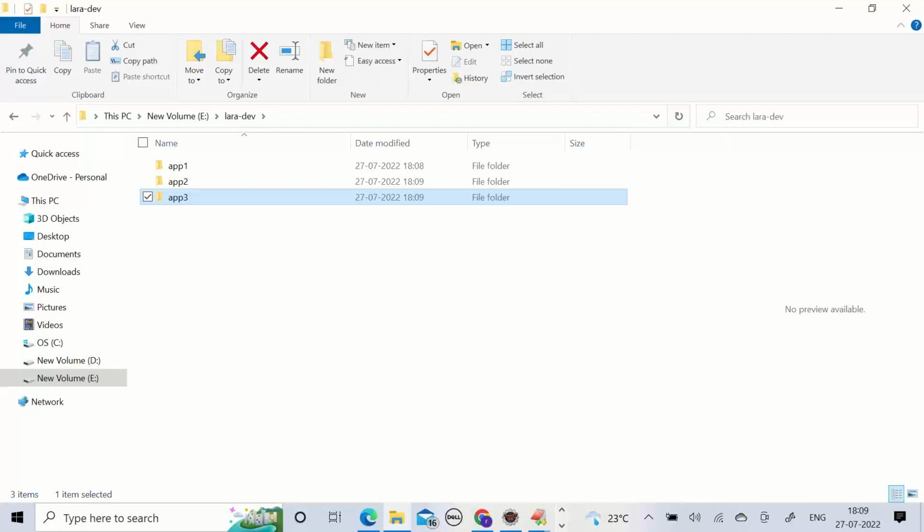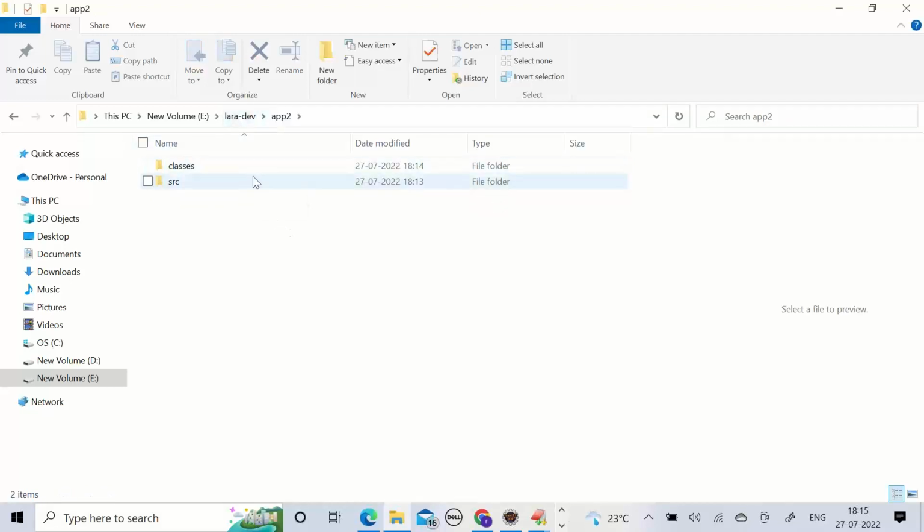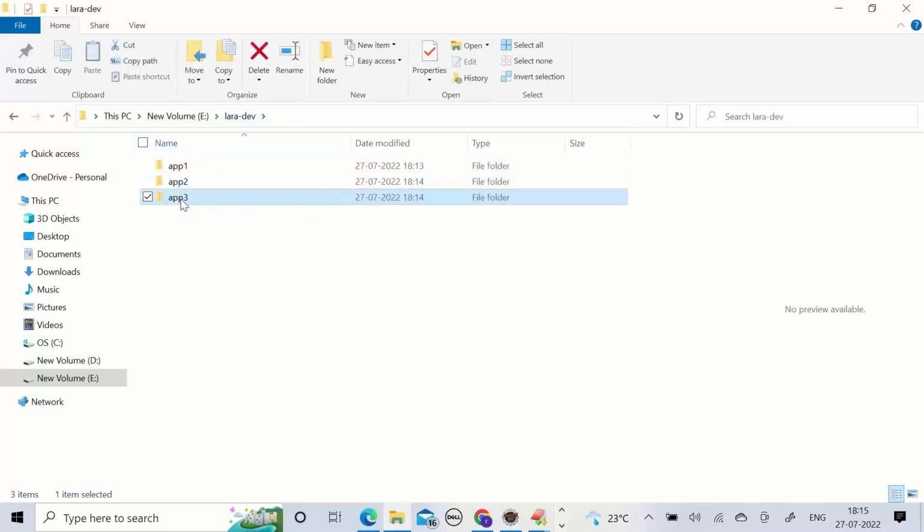Like different applications. For basics, I'll use app 1. For variables, I'll use app 2. For unary operators, I'll use app 3. Like different application folders. Please observe app 1. It contains src and classes. App 2 also contains src and classes. App 3 also contains src and classes.